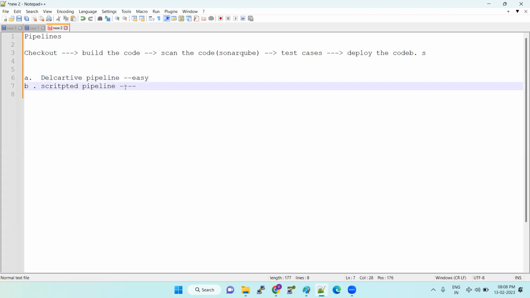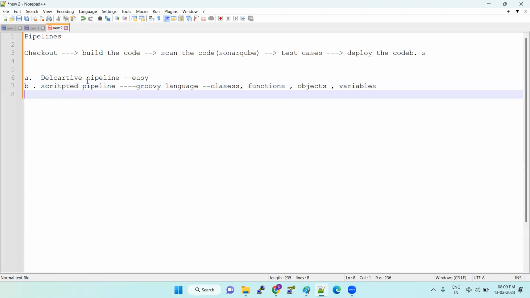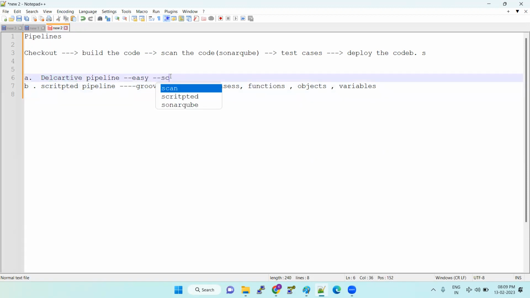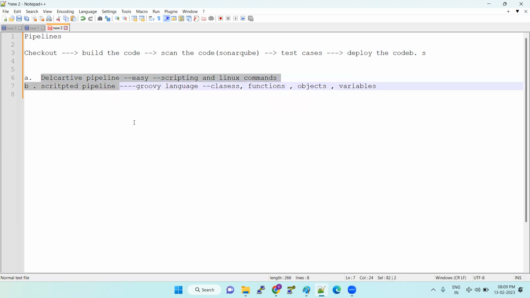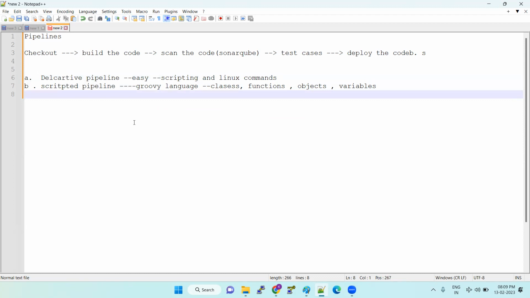The scripted one is mainly designed with the Groovy language, so it contains classes, functions, objects, and variables. It's a combination of these. In the declarative pipeline, we have scripting and Linux commands. Both the declarative and scripted pipelines have the same syntax, but if you want additional functionality, we can go with Groovy language: classes, functions, if the same kind of logic is required.